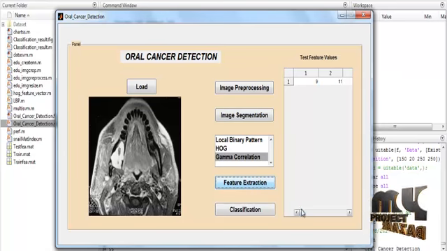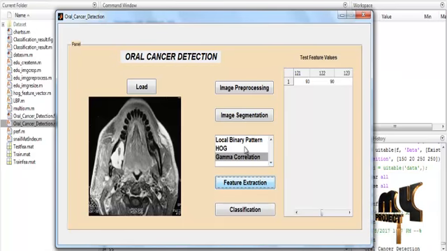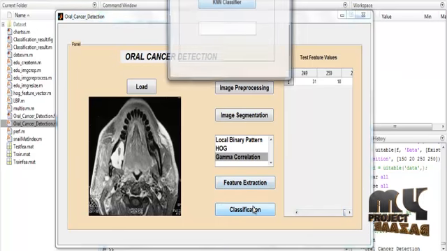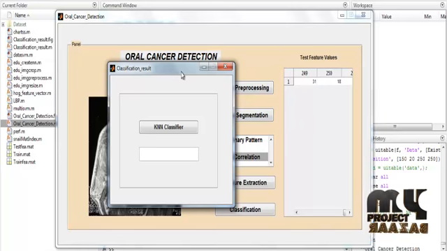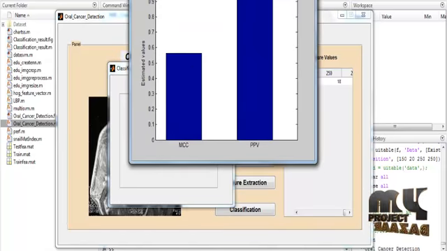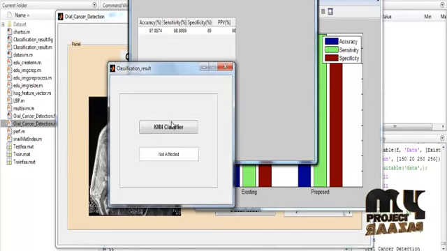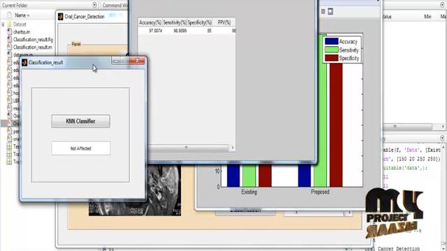Now click the button feature extraction. After clicking the button feature extraction, the three values, local binary pattern, HOG and gamma correction values, are extracted from the images and then concatenated together to form a test feature. Then click the button classification. After clicking the button classification, the KNN classifier panel is opened. Now click the button KNN classifier. Now the status of the input is shown in the edit box. Hence the input image is not affected, so in the edit box the message is shown as not affected.